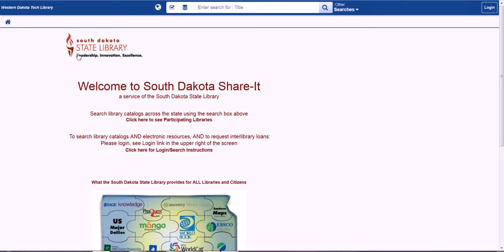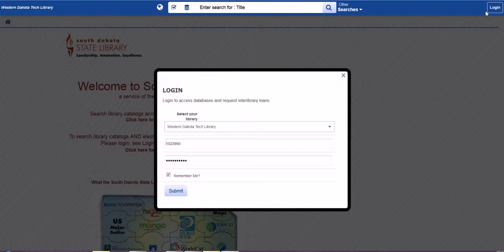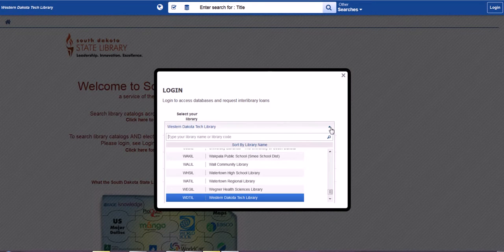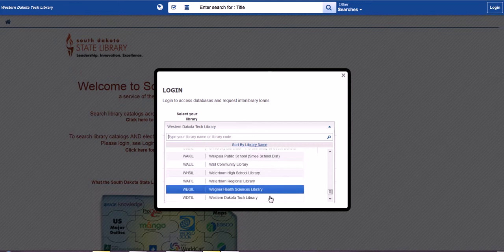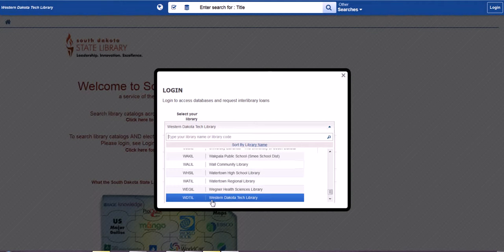If you're on campus, it will recognize that you are a WDT user, and it will say Western Dakota Tech Library here. If you're off campus, you may need to choose WDT from the list of participating libraries I'll show in the next screen. For now, in the top right corner, click Login. And as you can see, it does say Western Dakota Tech Library, but from home, you will need to click the downward arrow and find us in the lineup and choose us, Western Dakota Tech Library.